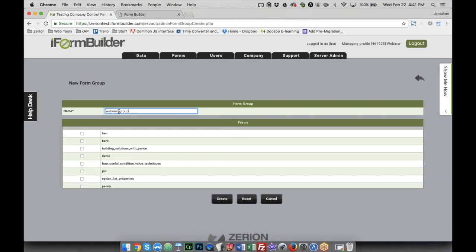One of the things I wanted to talk about was this name for my form group is going to show in line with all of my other forms when I go back to do the assignment. You'll notice it was also highlighted on the slides, but I always recommend adding an underscore group to the end of this name just to differentiate them from the other forms. And so I'll choose forms that I want to add to this. I can click on create.